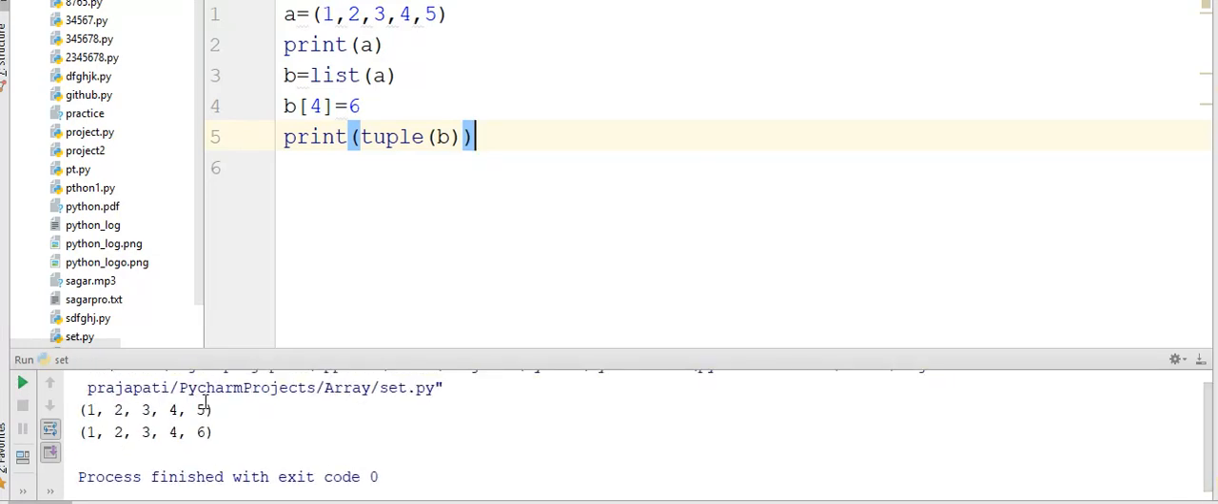So this is a tuple, and we can change or modify a tuple, or any immutable data type, by doing type casting.